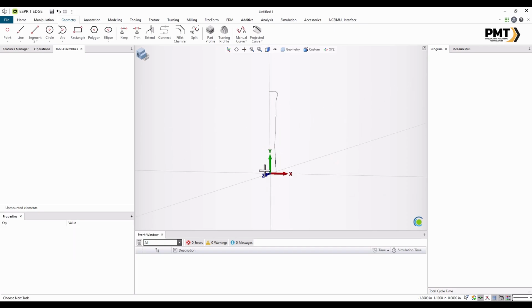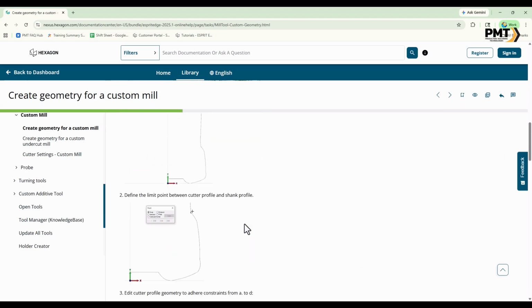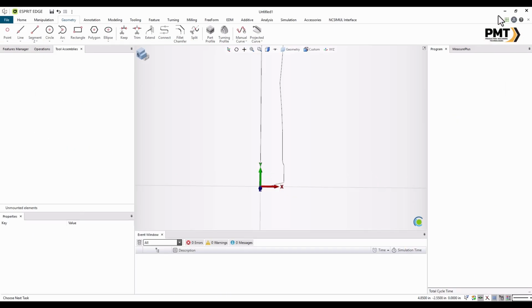The next step is I want to save the cutter profile and the insert profile separately, and that should probably be it. So before we do that, we need to define the point where the insert differentiates from the shank of the tool, right? And there are a few other steps we need to follow along as well. So let's have a look. It says define the limit point between the cutter profile and the shank profile. So for them, they have it along here. So for our tool, I think we can probably use this point, right?